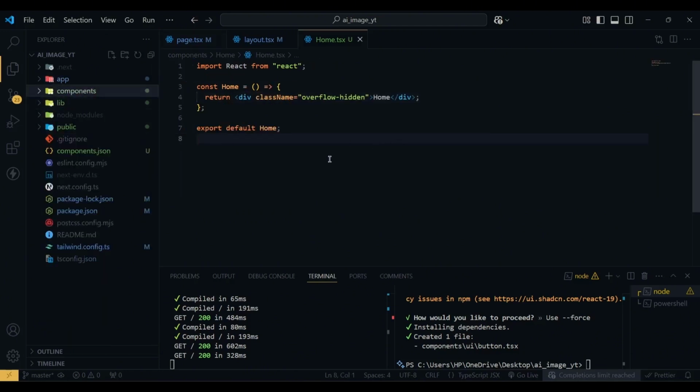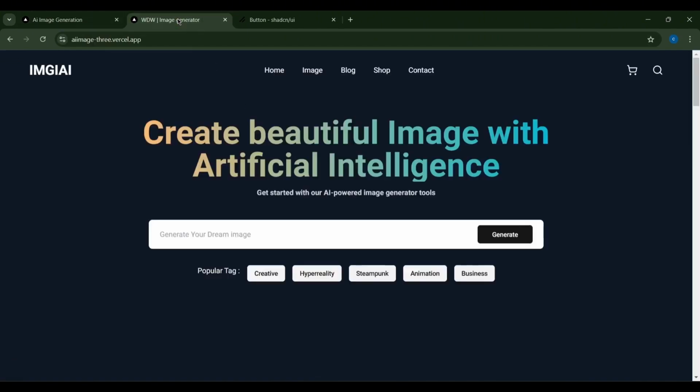So this is our setup. Our setup is completed. Now we are going to build the navbar. So if I show you the navbar in the deployed version, here you can see we have a logo, some nav links with hover effect, and two buttons.